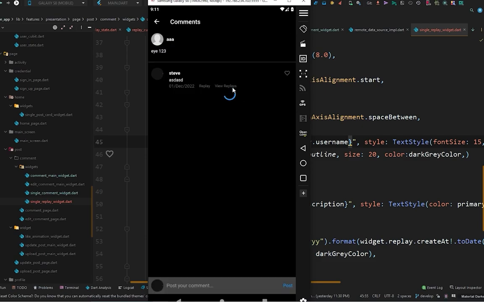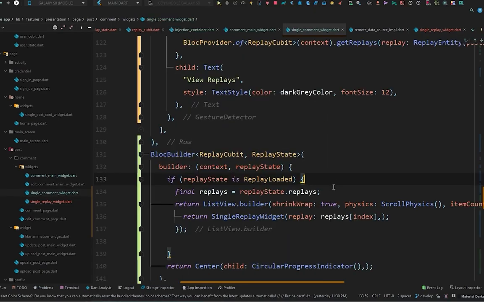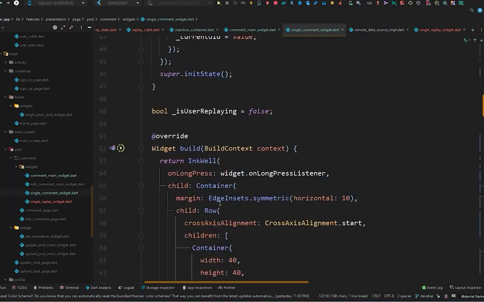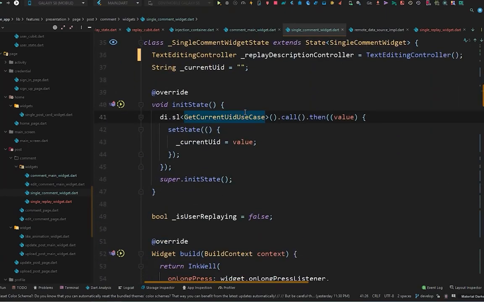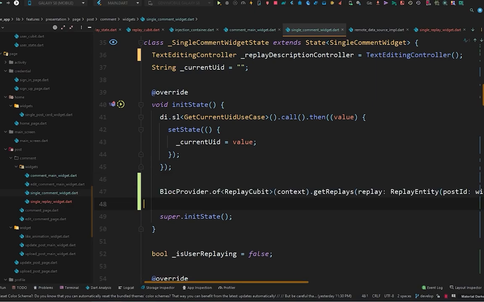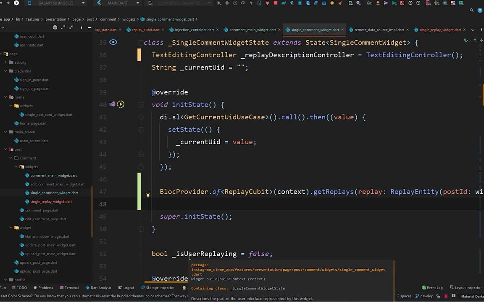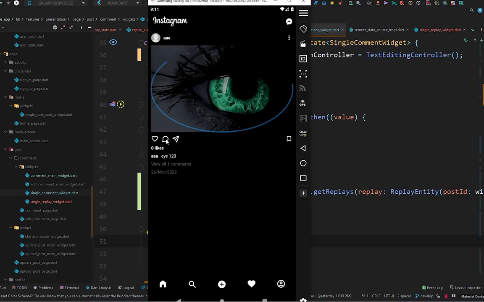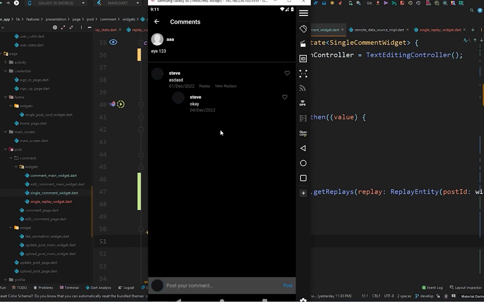Now when we go back and come again here, there is the circular progress indicator. To overcome this circular progress indicator in the single comment main widget, we will copy this method, and when this initState is called, we have to call this method also. So that was it. Now again, restart the application, open up the emulator, go to this, and here we got the reply with this comment.